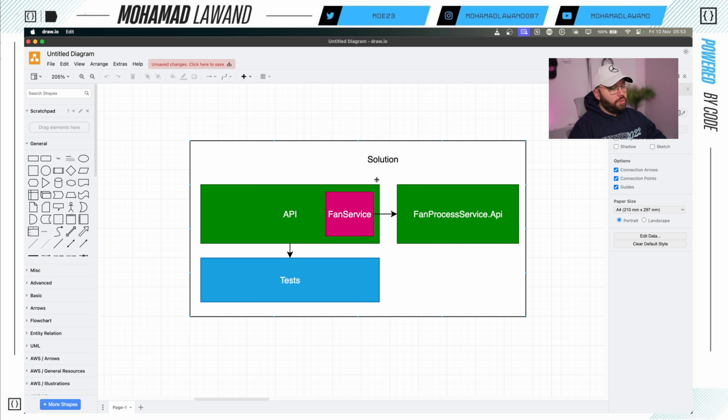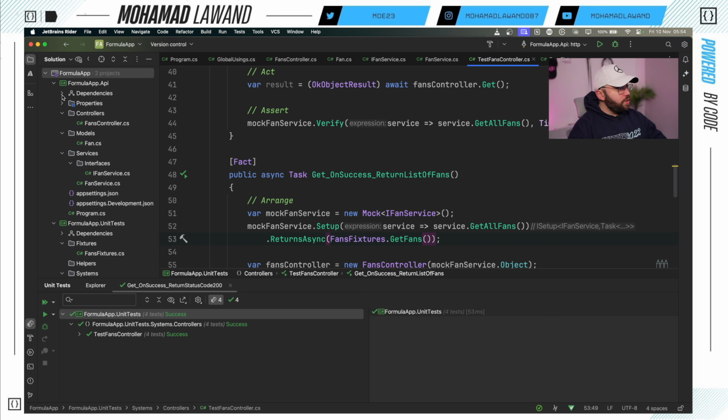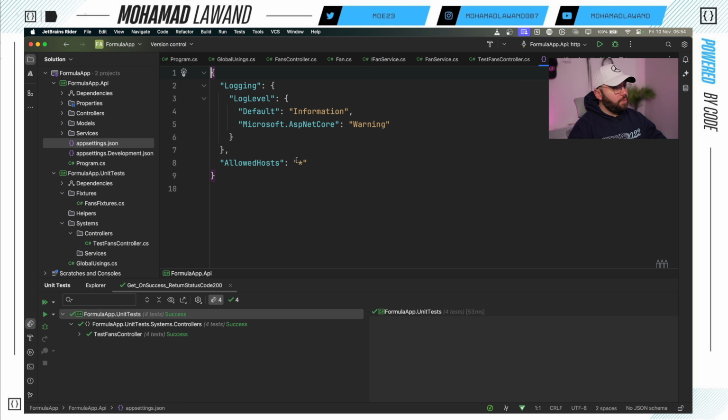So if we go back to Rider now, the first thing that we're going to be doing is, inside my app settings, I'm going to be creating a new section for my service. I'm going to call this, let's say, application, or let's call it API service. And inside this, I'm going to have a URL. And this URL, I'm going to leave it empty for now.